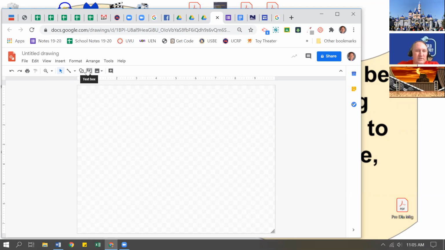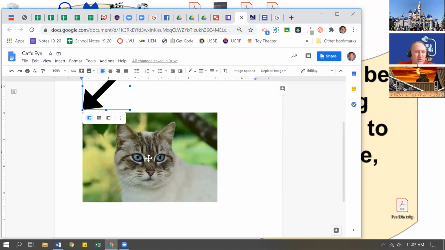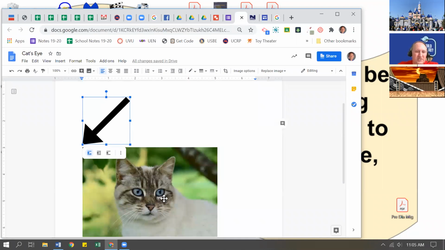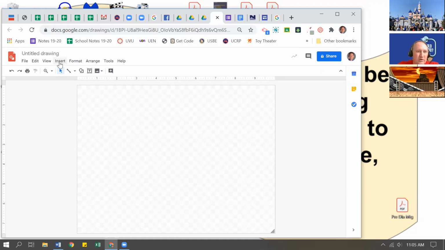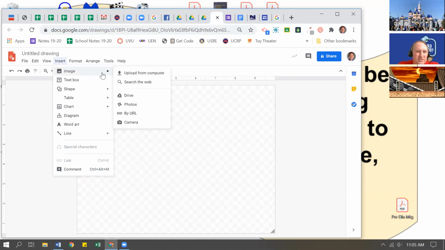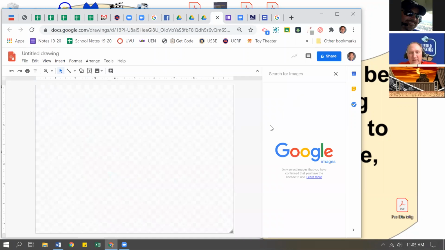But let's say I want to do that same recreation. I want to insert something in my Google Doc, but I want to have some layers to this image. So I'm going to do the same thing. I'm going to go to Insert, Image. I will search the web. I can use other things too, but I just want to get a quick image in there.